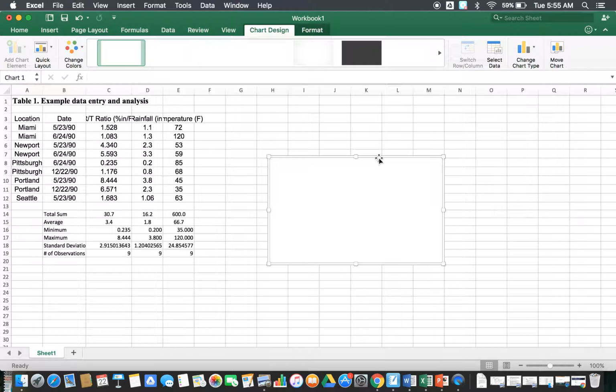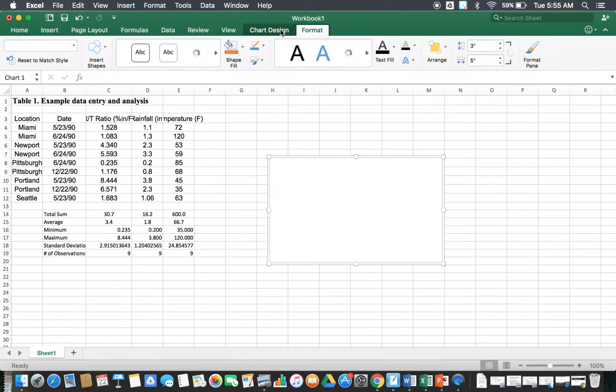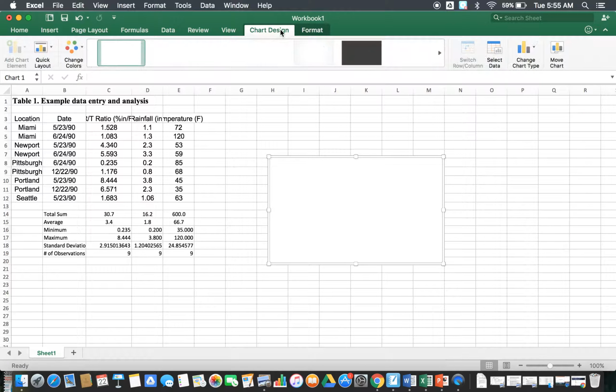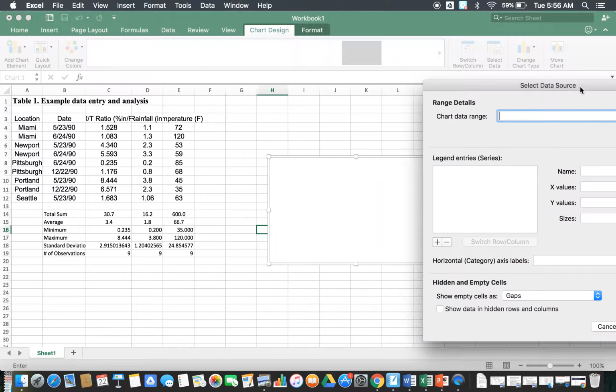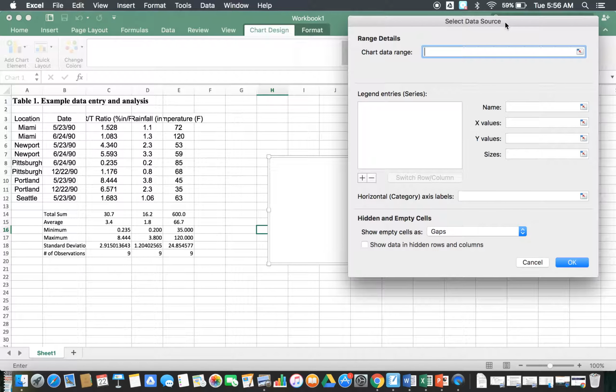A new set of tabs open up. It should be highlighted at the top of the Excel window. Notice it says Format and Chart Design, and let's see, I should be looking for something else. Oh yeah, Chart Design. This is what I want because we're going to have to select data. Under the tab Design, choose Select Data. Okay, so we get this new window here, and we have to select data for our table.